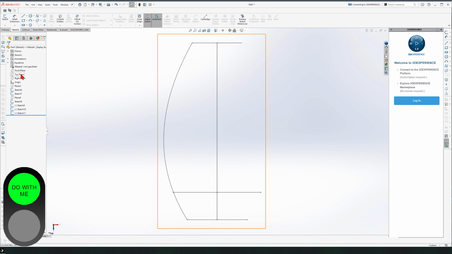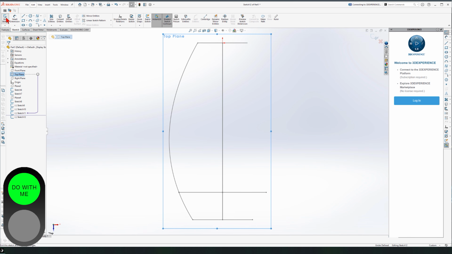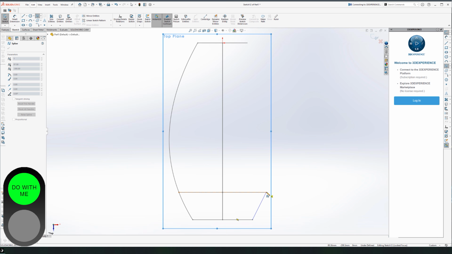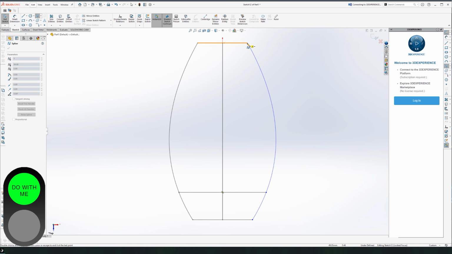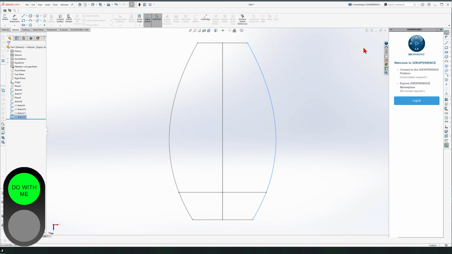Again, top plane, activate sketch, spline, first point. Second point, pay attention to the icon, the yellow icon. Third point, escape and rebuild.